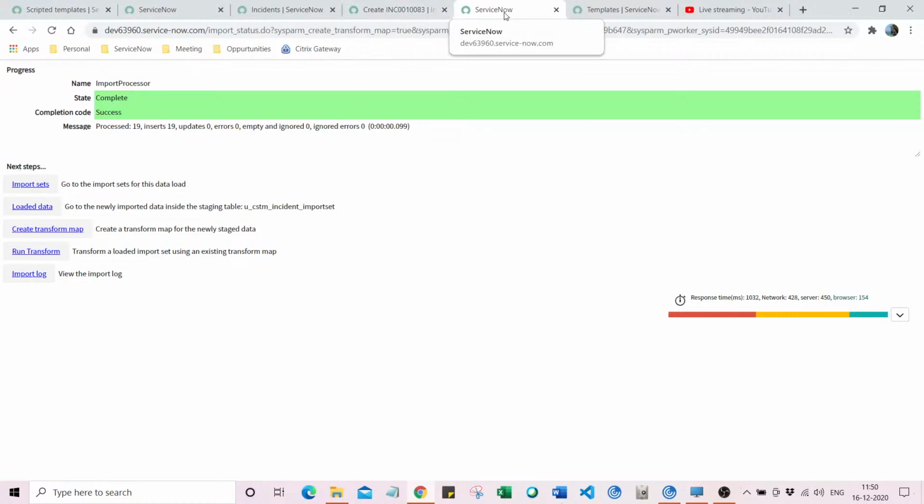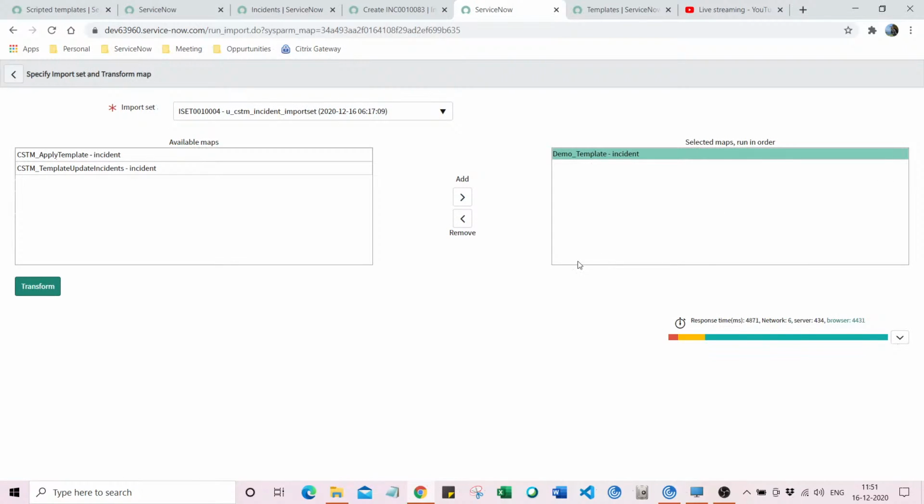So I have not auto mapped the fields. But since the field names are in sync with the names which are present on the incident table, I hope it's a successful import. Now, we have just created the transform map. So let's go to run transform. We need to do an auto mapping assist. Demo template it is.